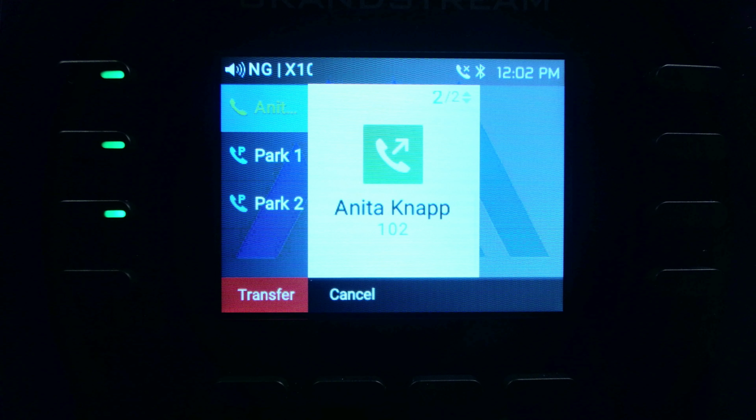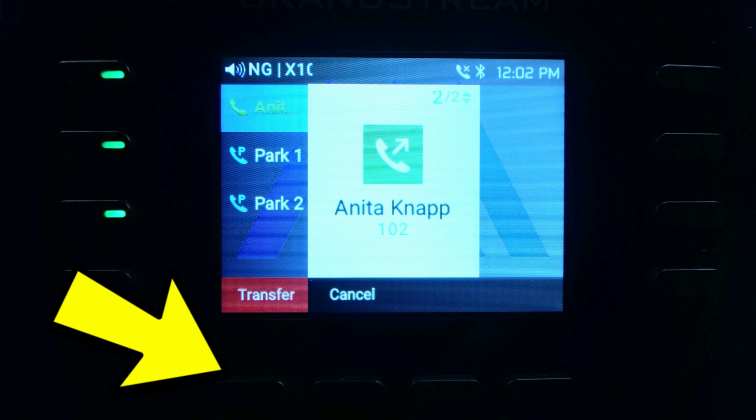Inform the receiving party of the call. Do you have time for Justin? Yes. If the intended party accepts the call, complete the transfer by pressing the transfer soft key in the display.